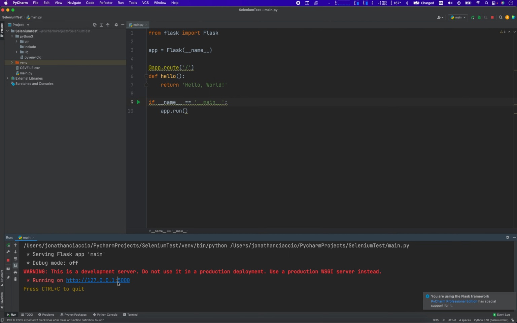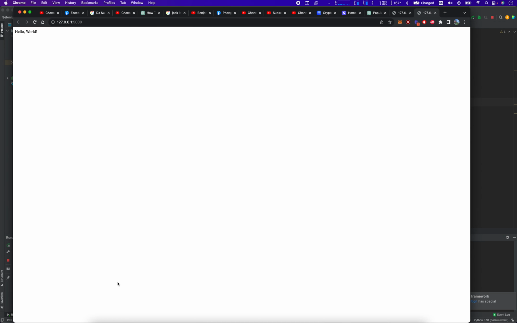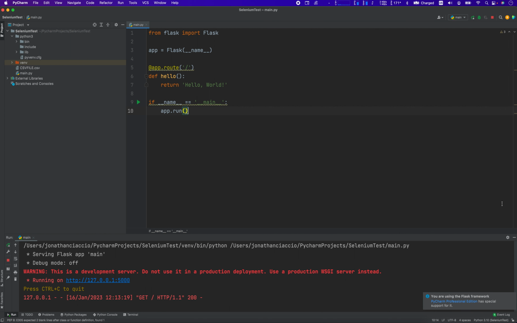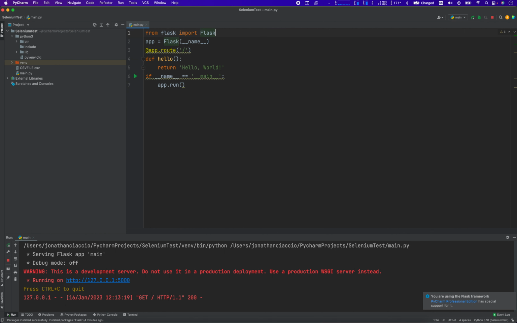Anyway, let's run it, and there we go, hello world. So that is in 7 total lines of code. That is how we can run a basic Flask application.